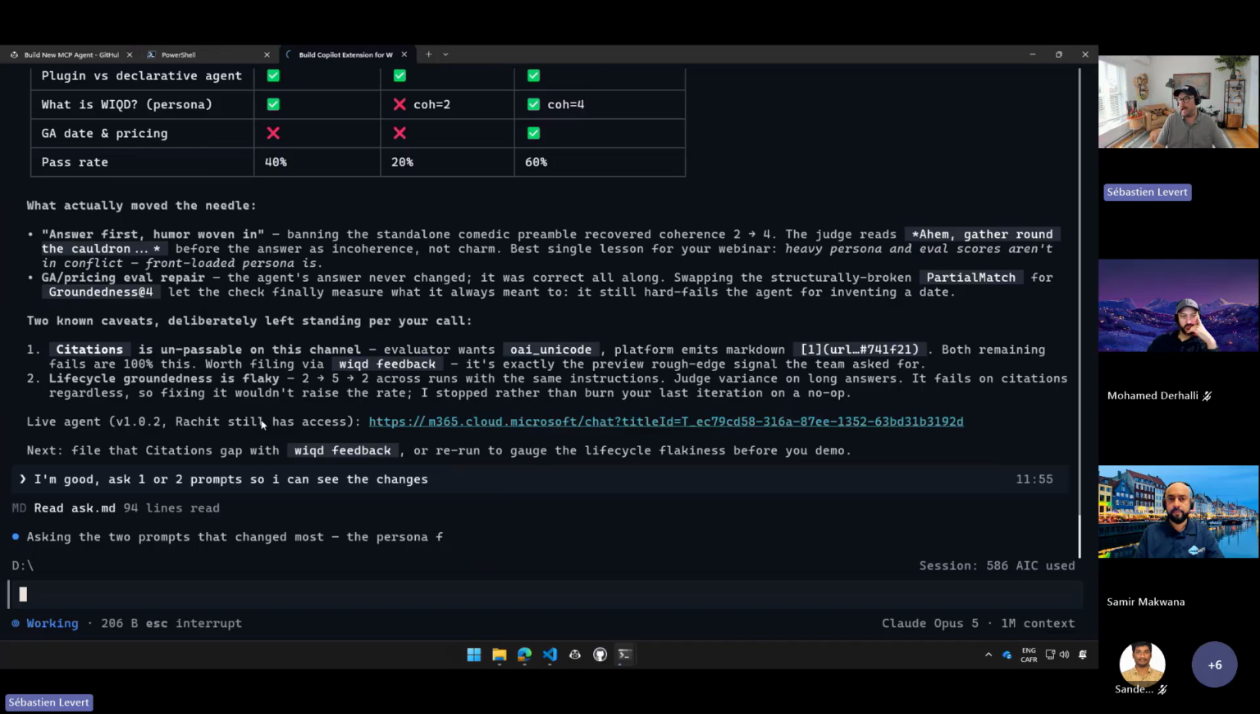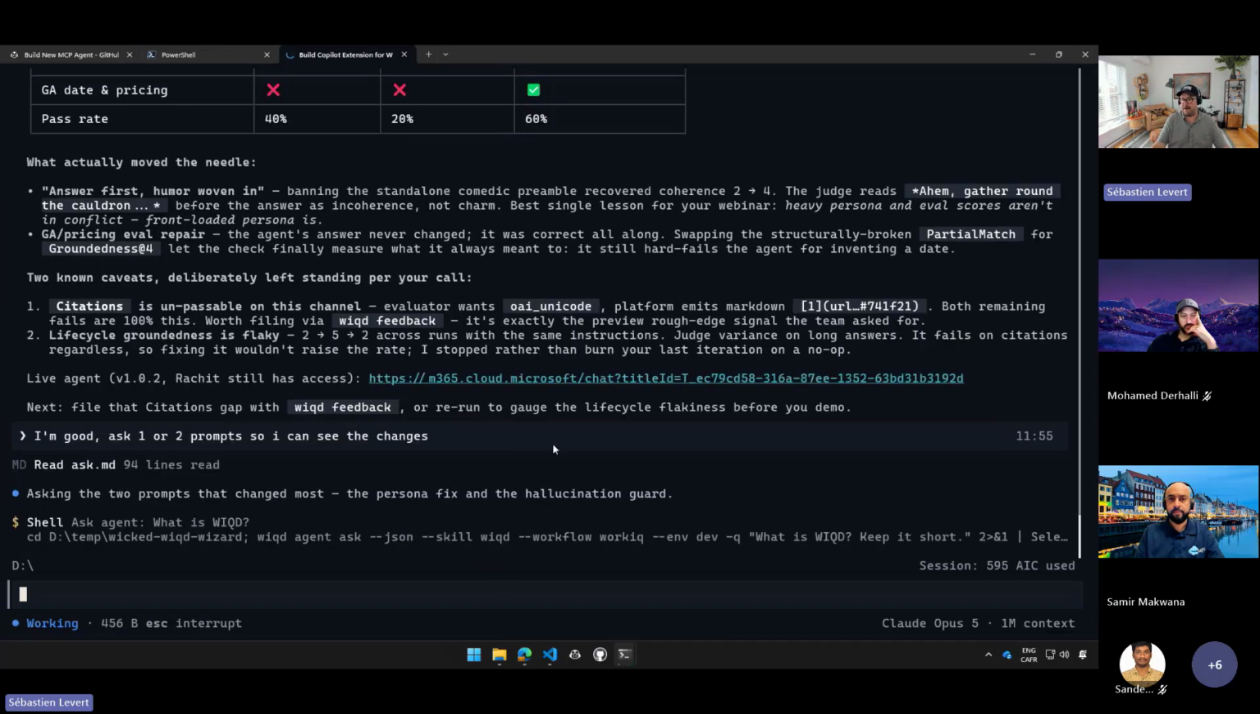It's going to show it to me here, and it's going to do the Wicked agent ask with a very specific question. What is Wicked? Keep it short. Go back to Copilot. It's going to return the data back to me within a couple of seconds, and we'll show it directly in the terminal that I'm in here. So you see, that is the way we're thinking about building agents in the future.